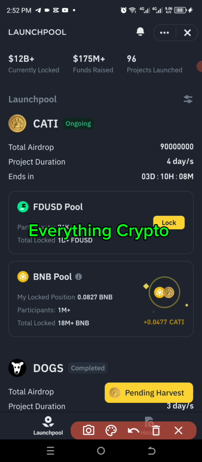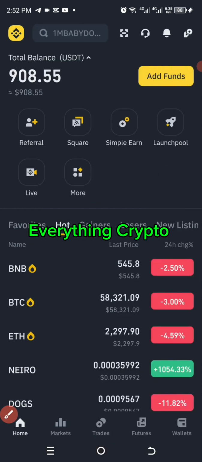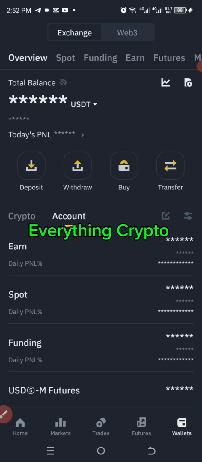But right now I want to show you how to farm it using FDUSD. Before, they used to use USDT or BUSD to farm this, but now because Binance has already delisted BUSD, we no longer use BUSD on Binance, so they are using only FDUSD. So let me show you how you're going to do this. I currently have USDT on my Binance. I'm going to convert it to FDUSD.